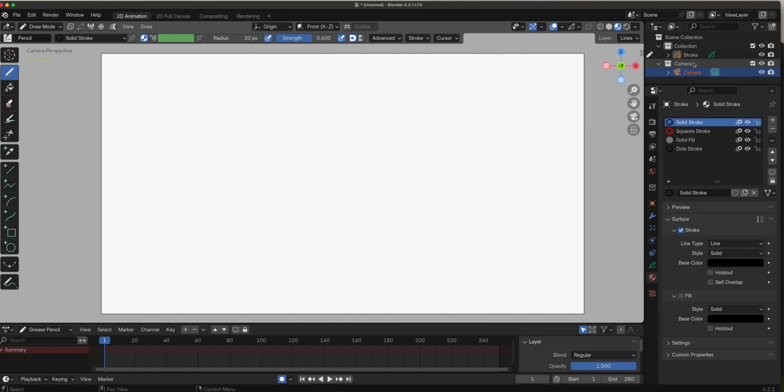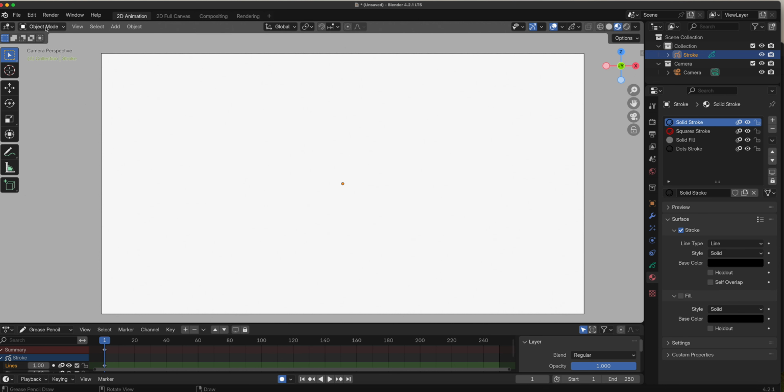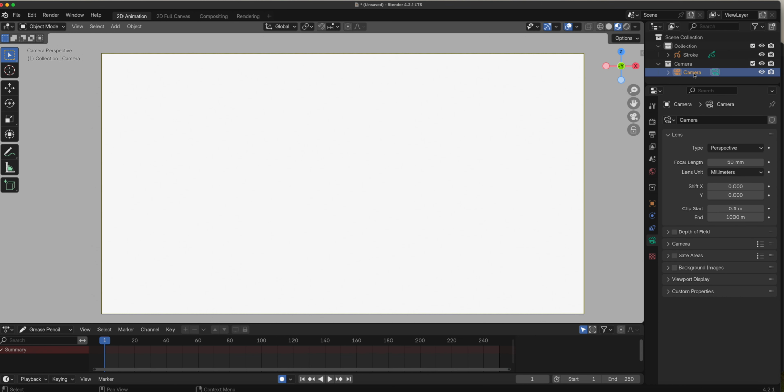So what I need to do from stroke is get out of its sub-object mode, which is any of these modes right here, and go to object mode. That way I am out of stroke and I can freely select any object outside of it. Okay, I'm going to click on camera now, and as you can see, the camera icon shows up right here. I'm able to access the camera.